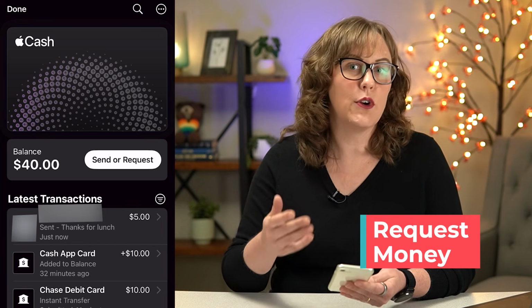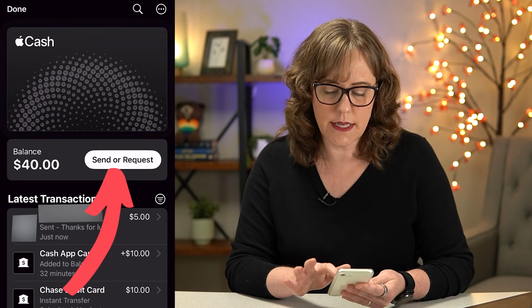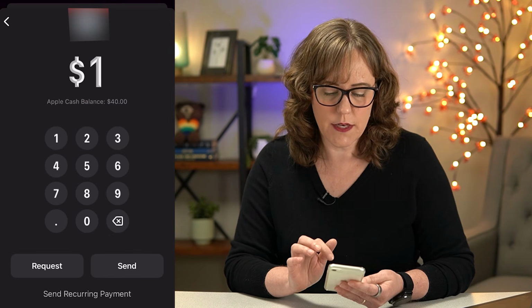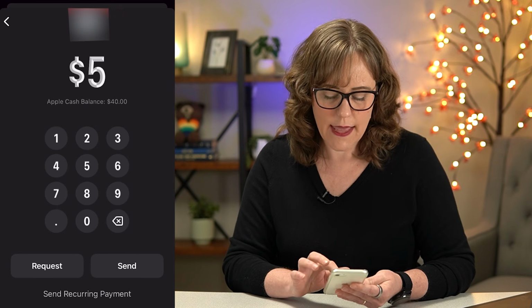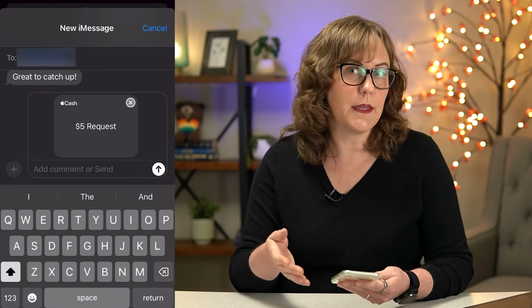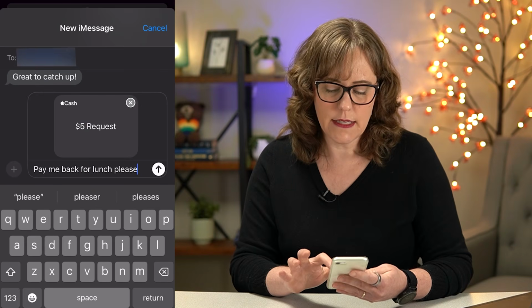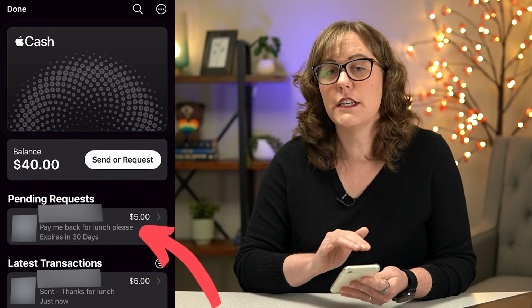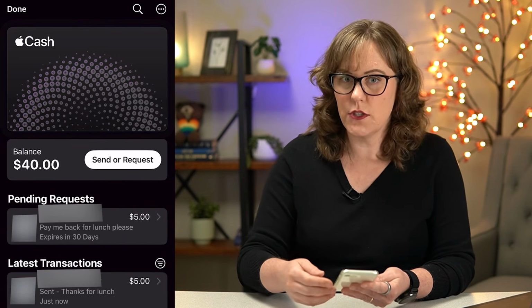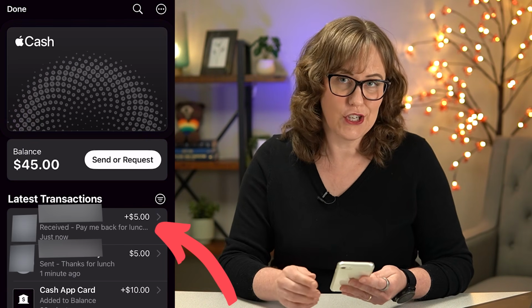Now let's look at requesting money. You're going to click that same button, Send a Request. You're going to find the person, put in the amount, and then click Request. And then you can type in what it's for, and then click Send. And then it'll sit in your pending requests until the person actually sends you that money. And she sent me the money and it showed up in my account.